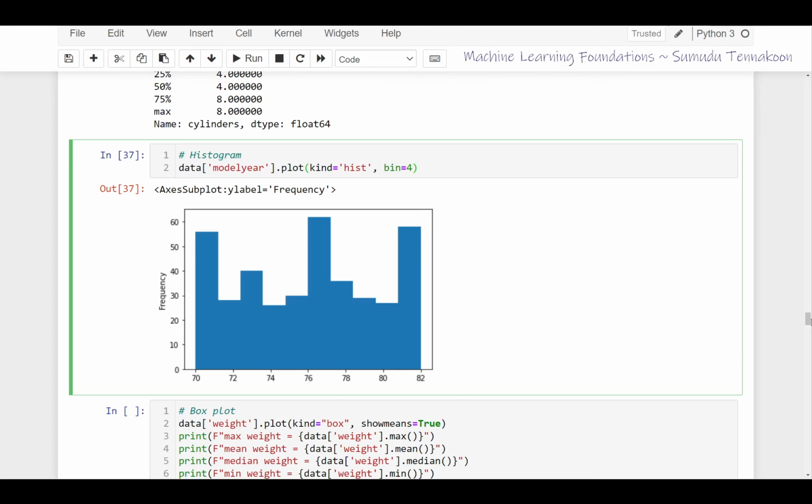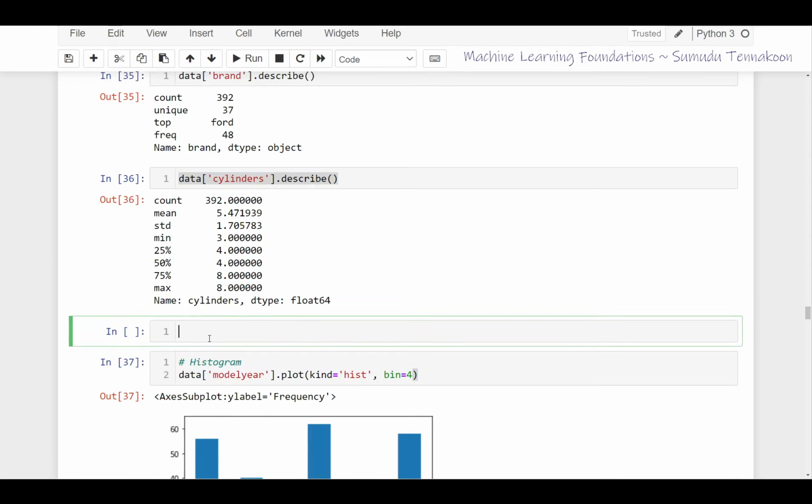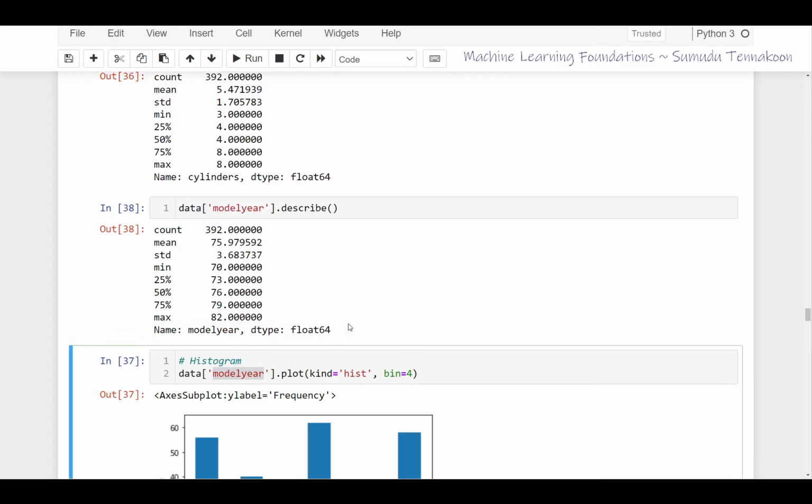if we can do this for model year as well, so you can describe the model year. Okay, so let's see the describe. We have the minimum here is 70, the maximum here is 82. So now you did not have this in this notebook, but I added a new code block and quickly got the descriptive statistics for the column model year. And then we know 70 is the minimum and 82 is the maximum.